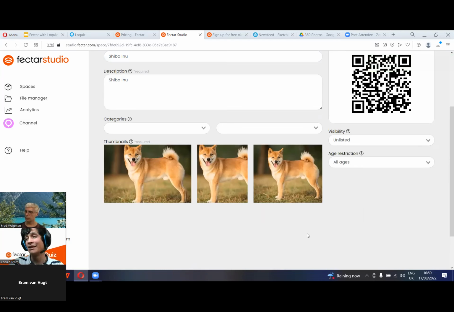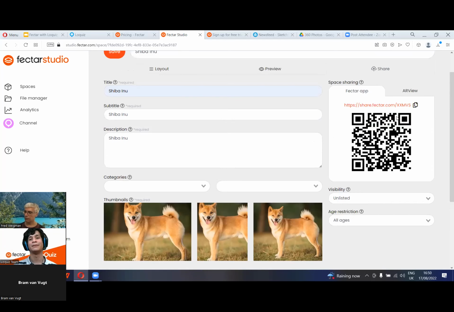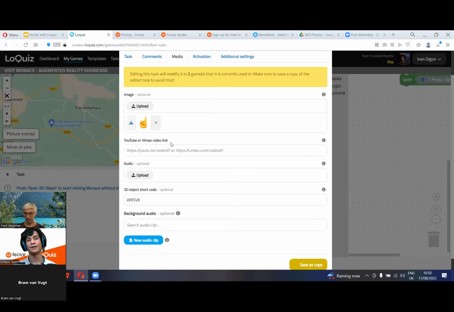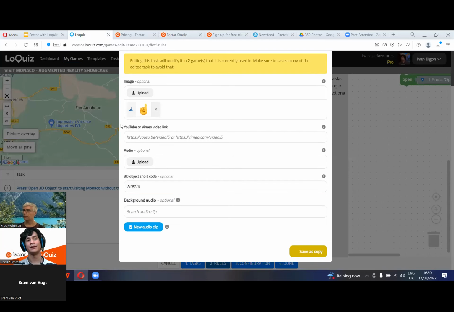For example, let's imagine that your client is Skoda, and Skoda gives you the 3D models of a car that isn't being released yet. So they want you to keep it secret. So it's better to keep it unlisted. And then from here, you have the code, and this is the code that you will need to copy, paste, and put on Loquiz right here.